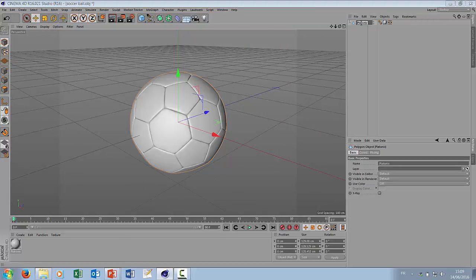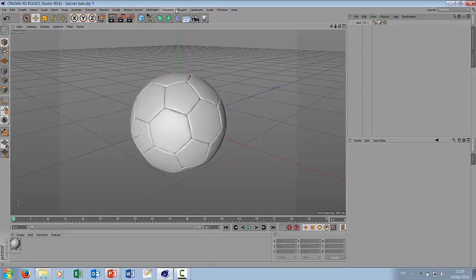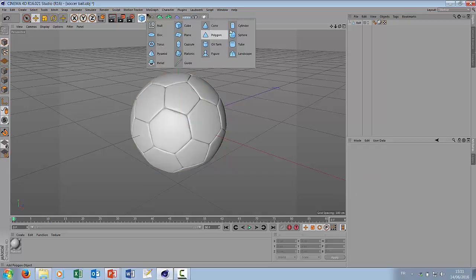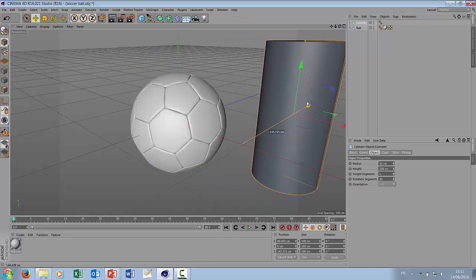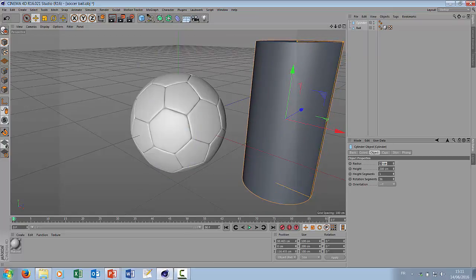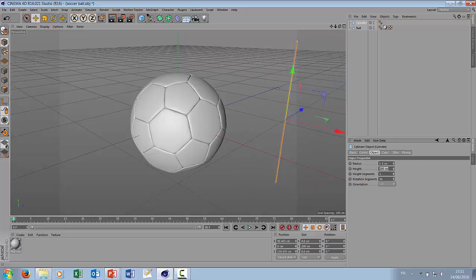We're going to change the name of this model. Let's call it ball. Let's create a little cylinder. 0.3 for the radius, height 50, and 12 segments is enough.